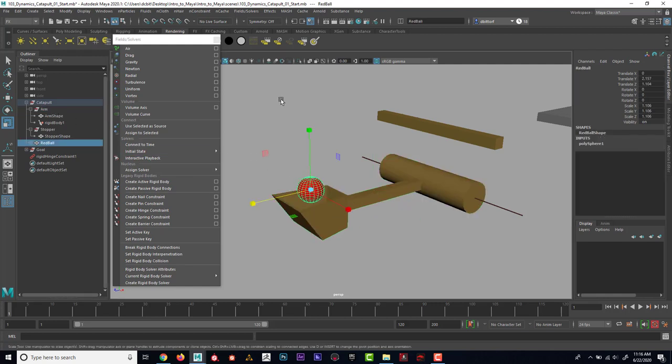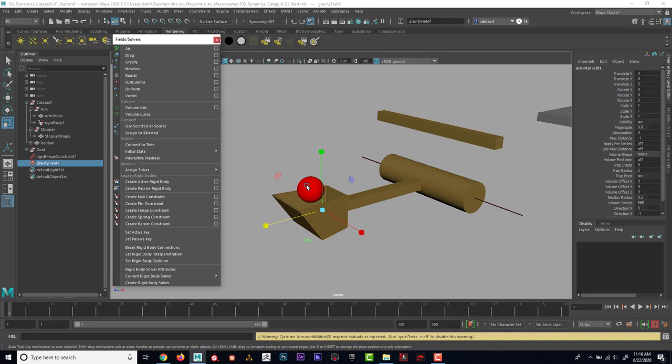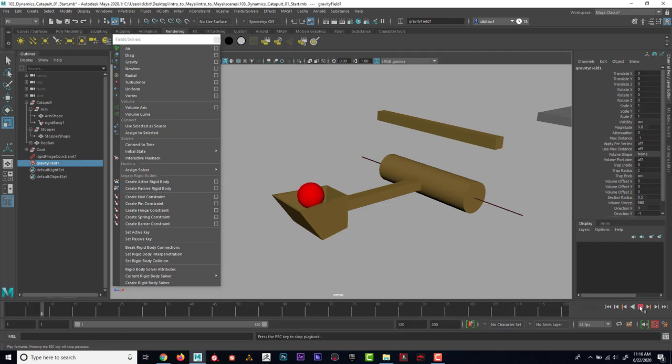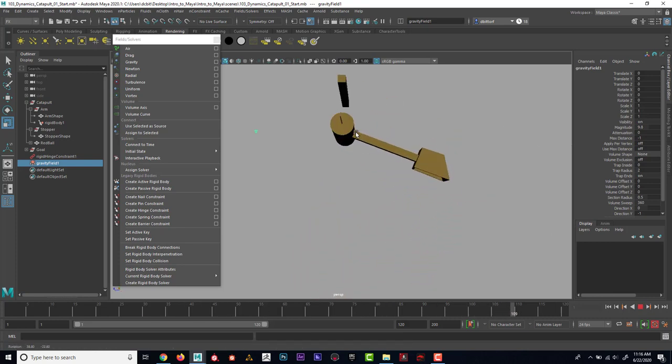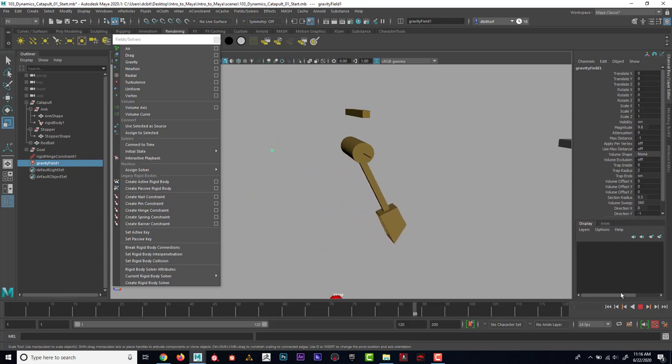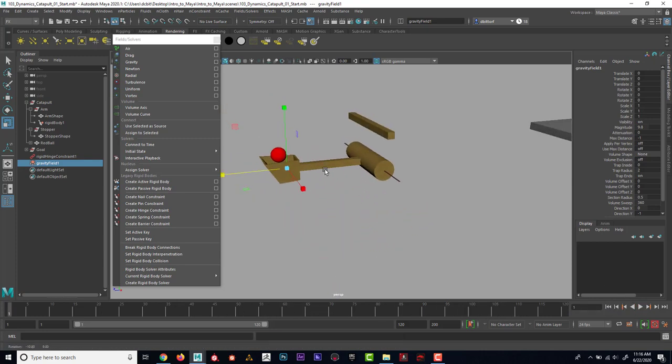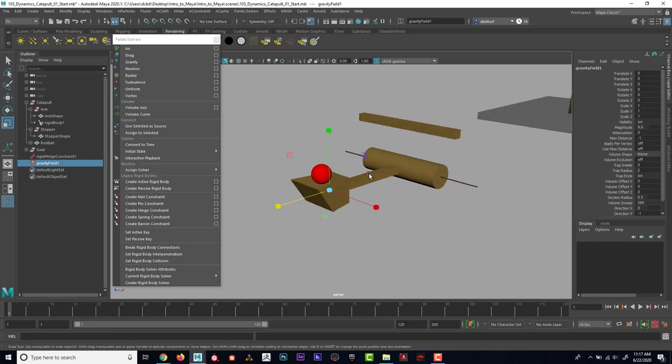Now I can grab the ball and I can give it gravity. So if I select the ball while clicking on gravity, it's automatically going to attach gravity to that ball. Now if I rewind and hit play, okay, that's what happens. I can see that that's not a very effective catapult right now, right? But I can see that the hinge is actually working, okay?